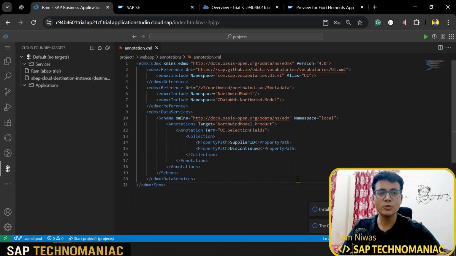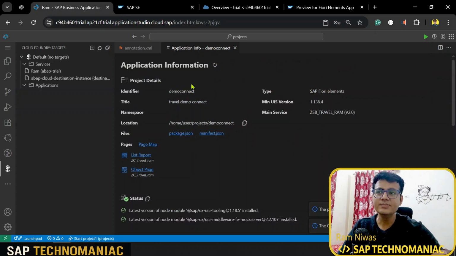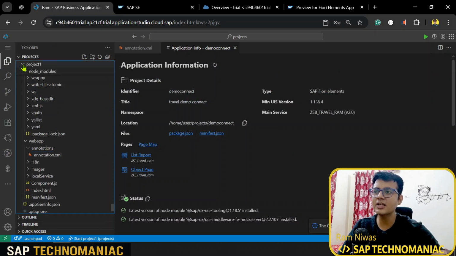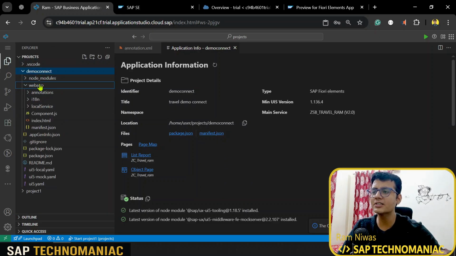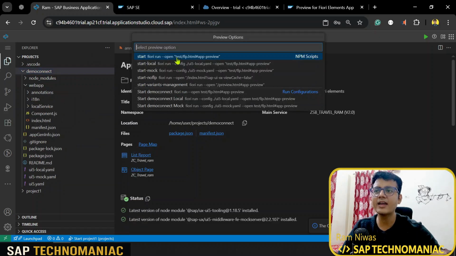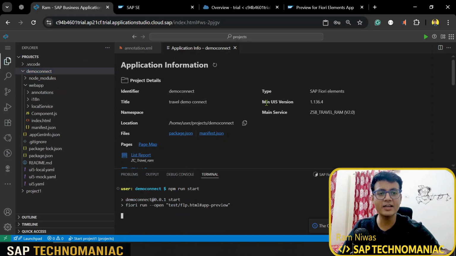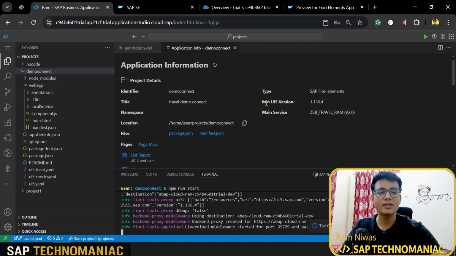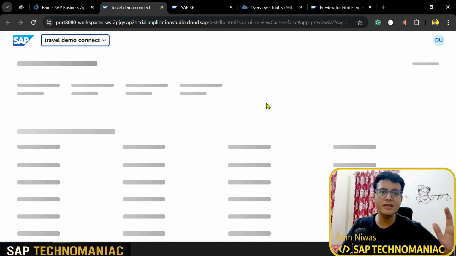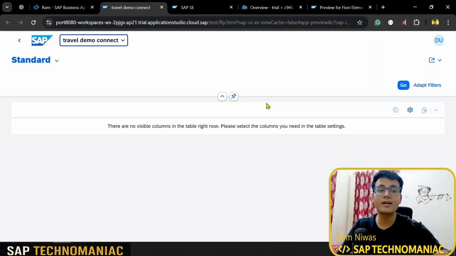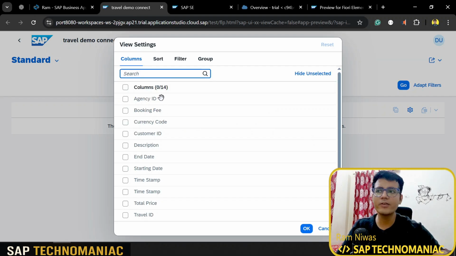Let it create and install the dependencies. Project created, you can see. You can come to the file structure and see the demo connect project, and you can preview your application from here. Again, it will be the same preview which you have seen directly from Eclipse. But the advantage of using BAS is that we can adjust the manifest.json file, and apart from the backend we can do a lot of things in the manifest.json file, and how it will reflect we can easily see.